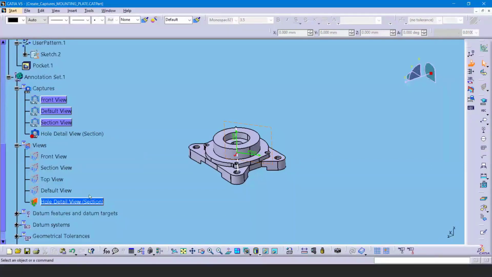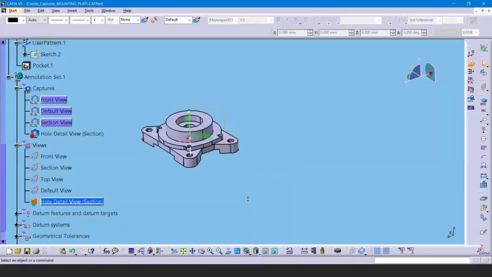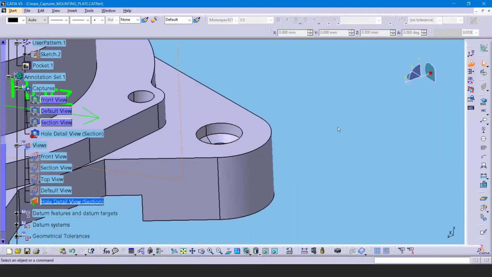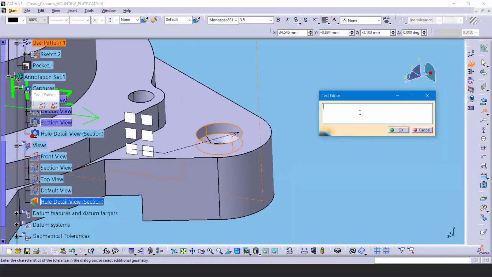So inside of this hole detail view, I'm not going to do anything super crazy. I just want to call out the dimensions of this hole. So I'm going to do that here with a text with a leader line. So I'll click over here. And I know some information about the hole, so I'm just going to type that. I know I have 4 holes, so I'm going to say I have 4 of them.